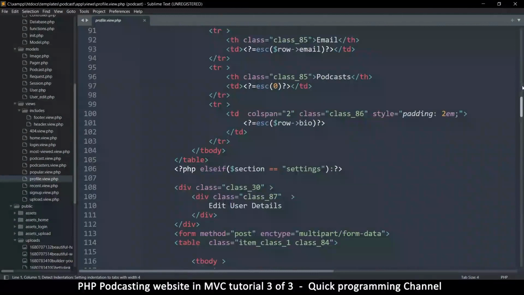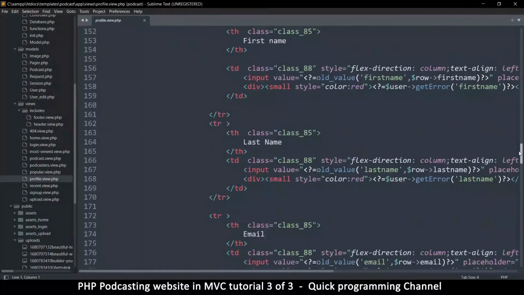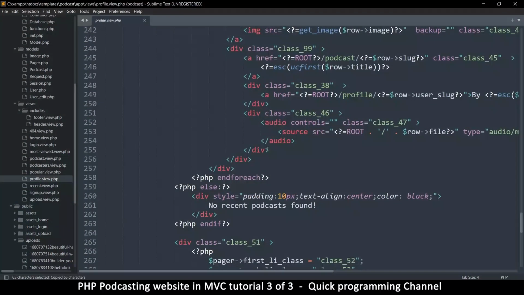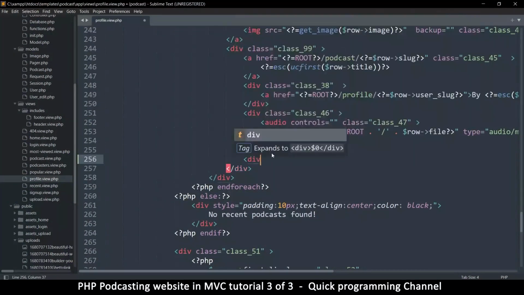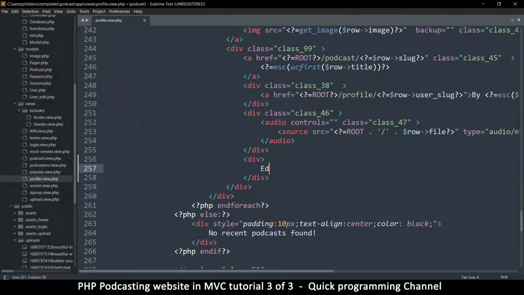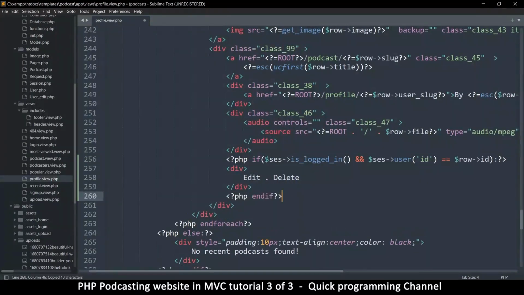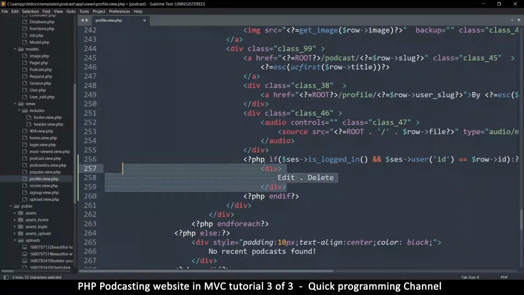And now on the profile view here, with the same if statement we used to view the button, we're going to use the same if statement to view the edit and delete button. So just after the audio here, I can put a div and then say edit, delete. And here I will put an if statement right there, and then grab the end if and put it here like so. Boom.